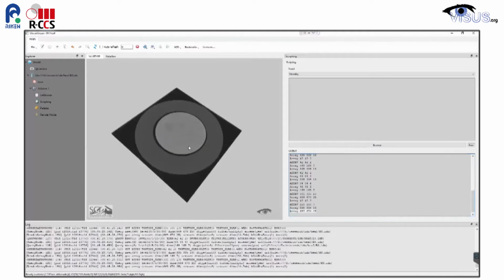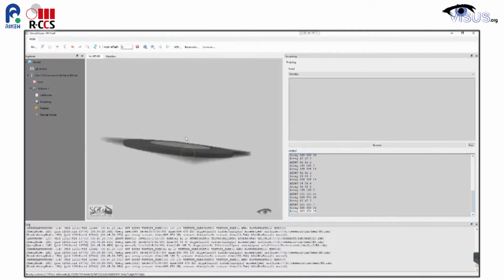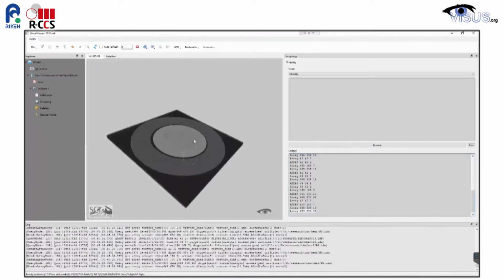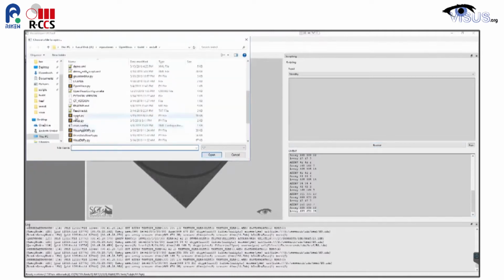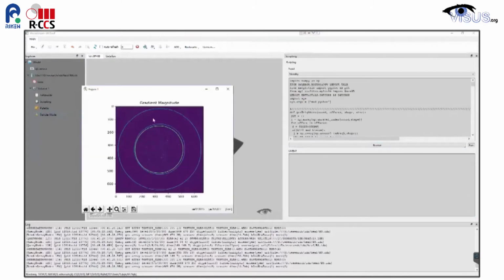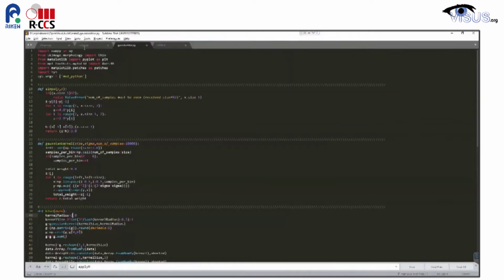In the data, you can see that there are three rings, which are three cylinders in 3D. The outer cylinders are artifacts from CT reconstruction. The actual data we are interested in is only in the center. So if you want to pre-process the data, you could just do some Python scripting in ViSUS to extract only the center piece. I've written a script which is completely in Python.